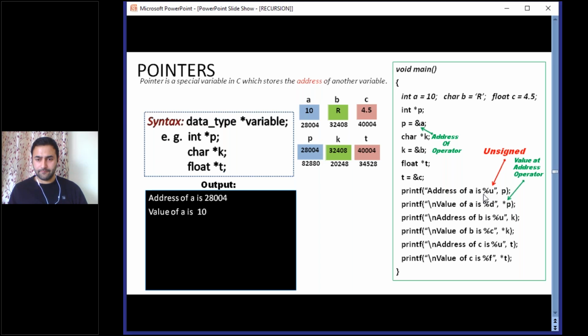Address of B. Address of P: 32408, 32408. Okay, and then value of B is R. Okay, R, because star K prints the value at the address of K. So value at the address of K is what? R. Then address of C will be printed, then value of C will be printed. So this will be the print output of this program.